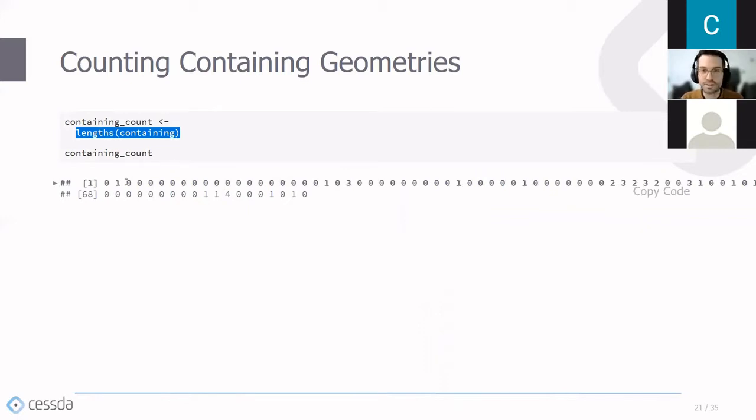So if you print out the count, the new object that I assigned here, you will receive the counts. So in the second observation, it's not 11, it's one hospital with the ID 11. But as you can see here, there are some districts that have more than one hospital in their district.